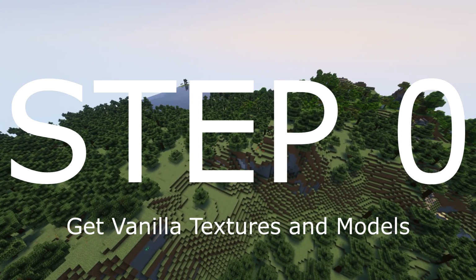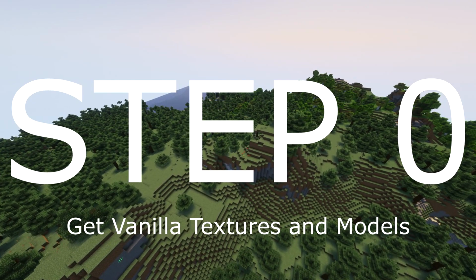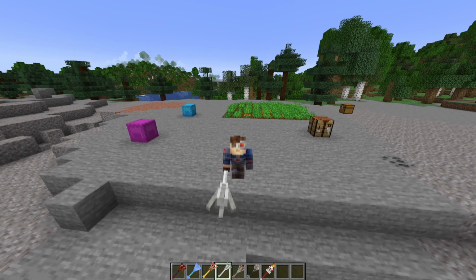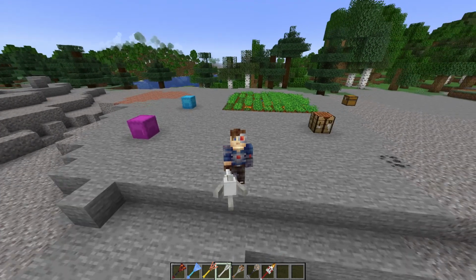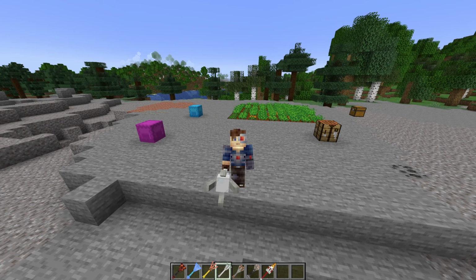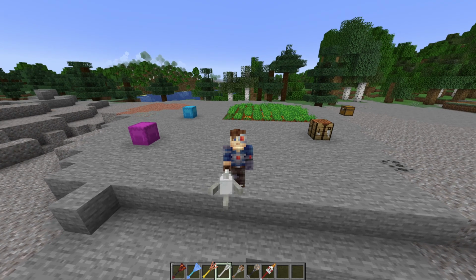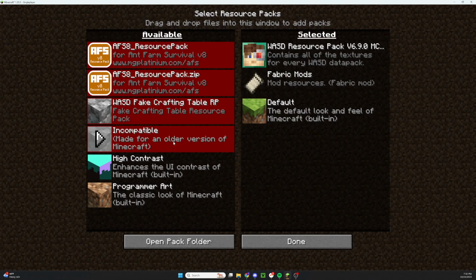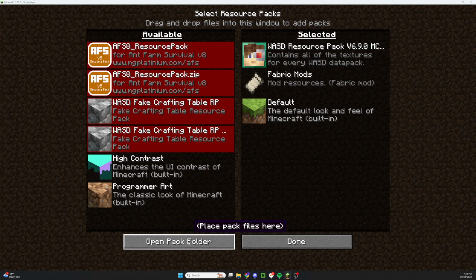Step 0. Get the vanilla files for textures and models. Before we can edit the vanilla model files to allow us to add our own textures and models, it is smart to start by obtaining the vanilla files so that we can avoid typos and mistakes that will break stuff. To do so, start by finding the .minecraft folder. You can get there either by searching %appdata% or by, in Minecraft, clicking the Open Minecraft folder button, or Open Pack folder button.